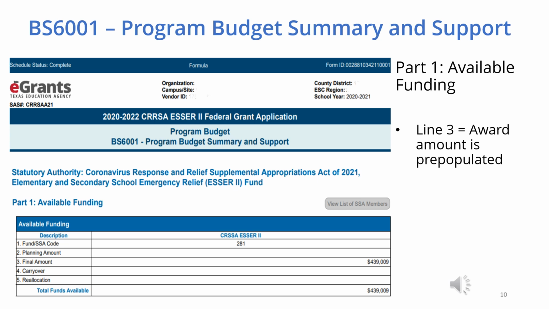This first slide displays Part 1, Available Funding. Your current award amount will pre-populate on line 3.